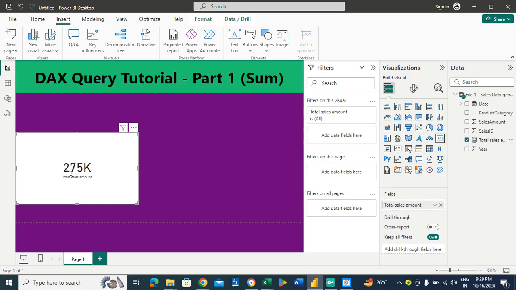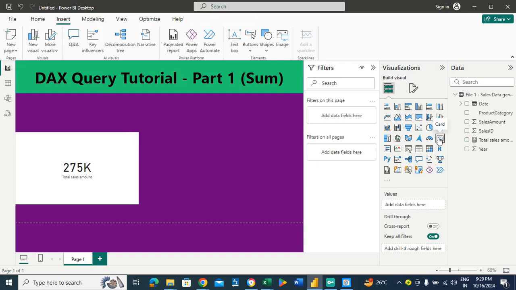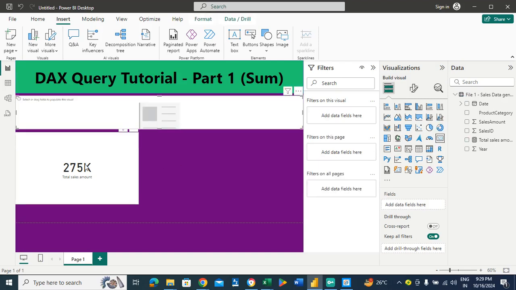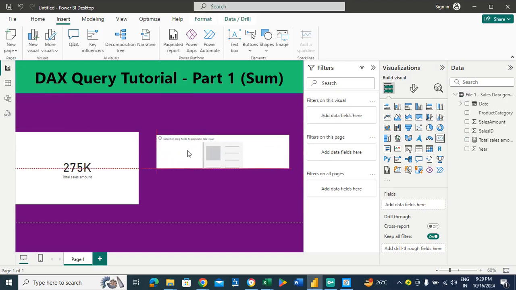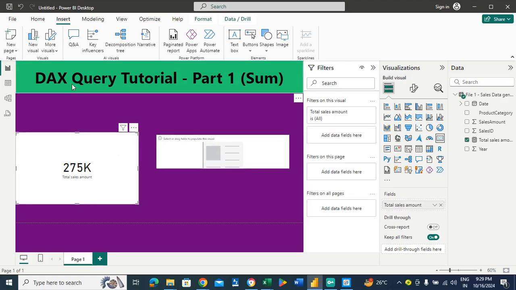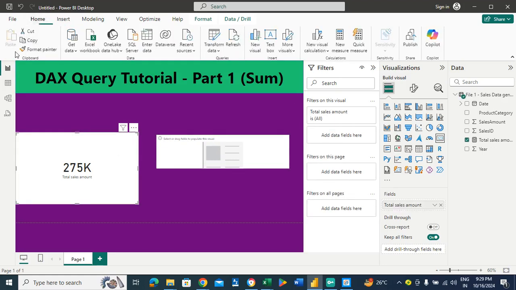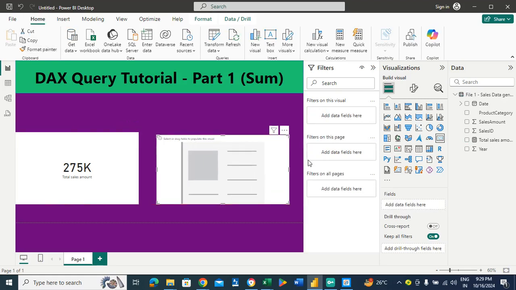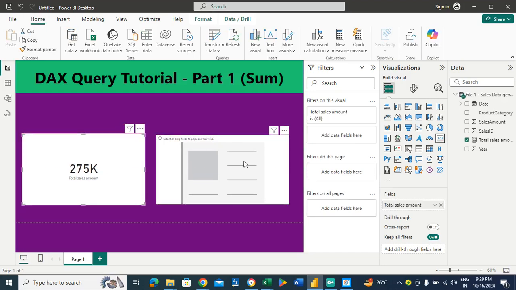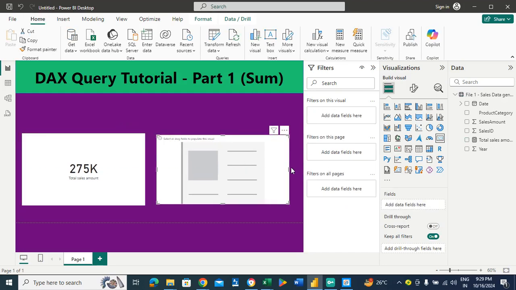All right, now I'm going to add another card. Let me place this here, and I'll click on this one, format painter. Okay, let me resize this.